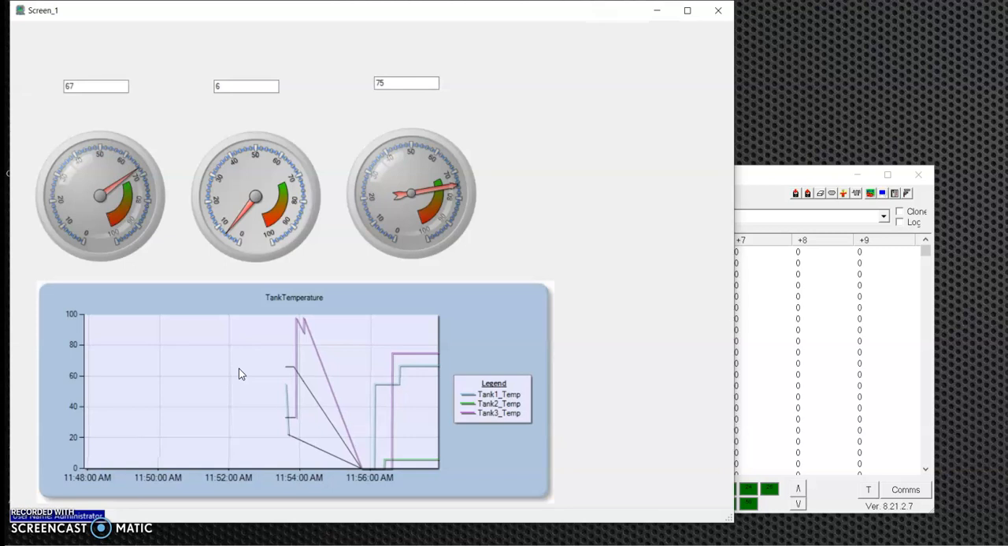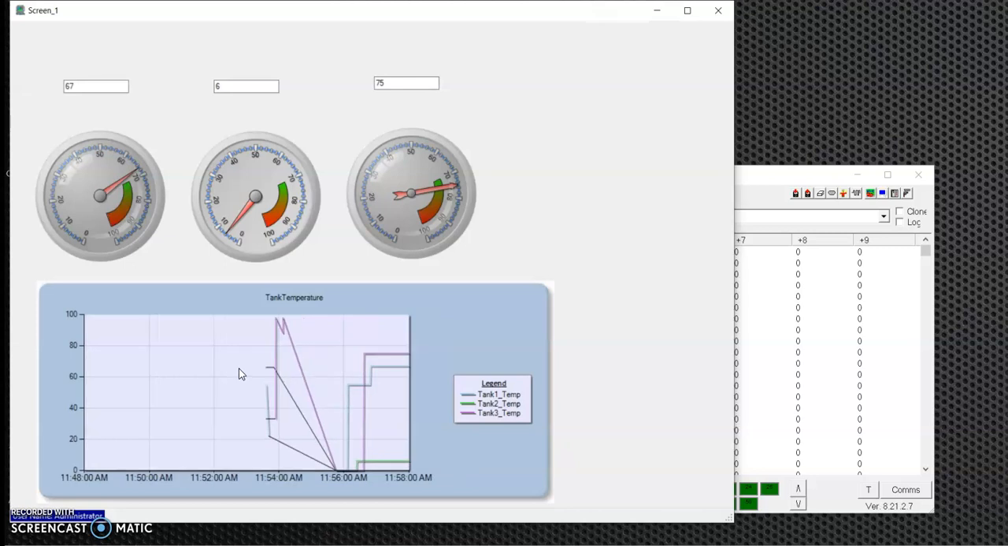All right, that's all we can do with SCADA screen communication with PLC. I hope that's going to help you in designing your task.